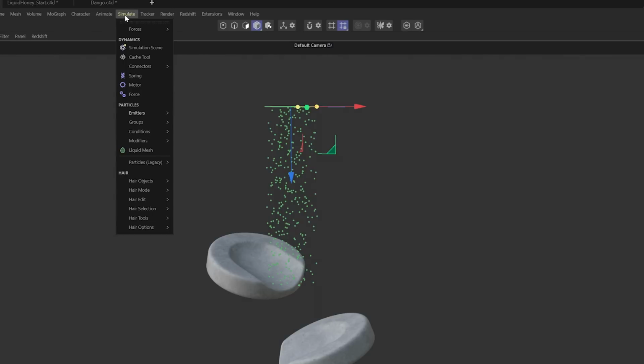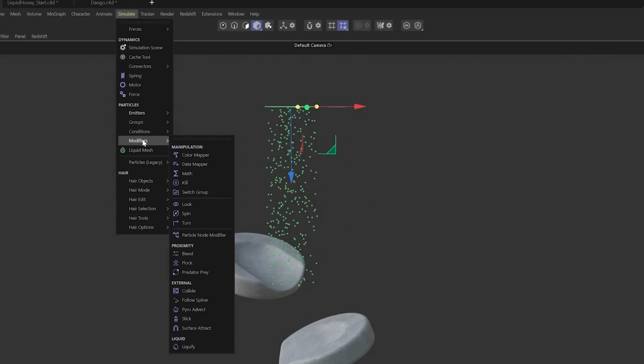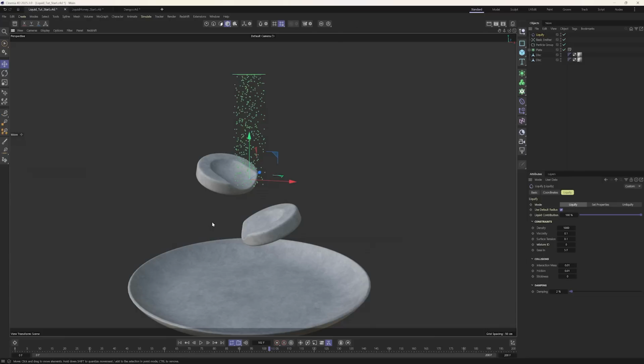So what we're going to do to apply liquid properties to it is grab the Liquefy particle modifier. And what this does, in these constraints here, you can see that this is applying liquid properties to these particles, okay?